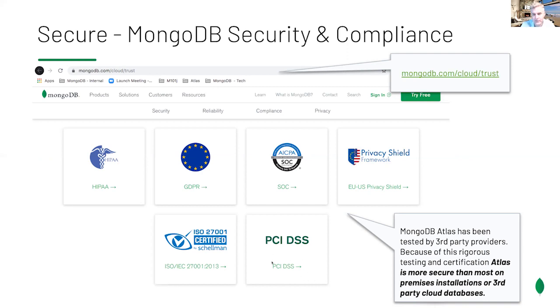We have gone and completed this, and you can go here to cloud.mongodb.com, download our security white papers, and in many cases, actually see the certification and the third-party test results, all from this particular website.